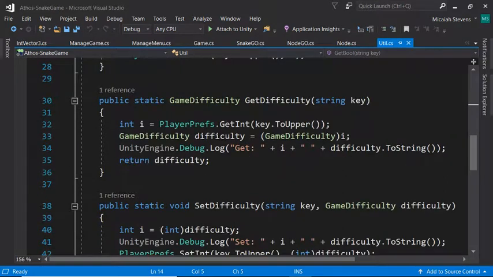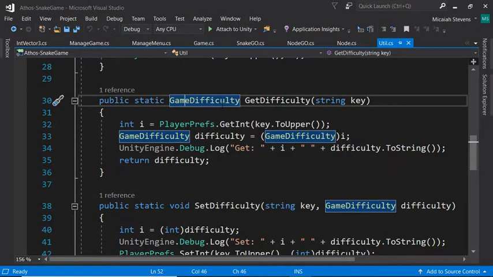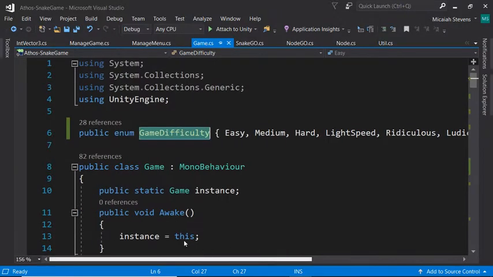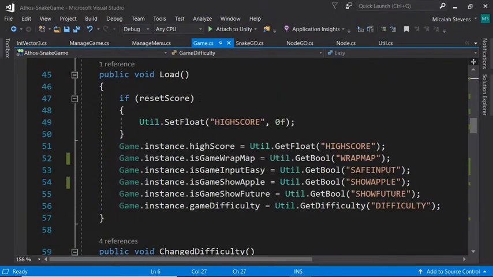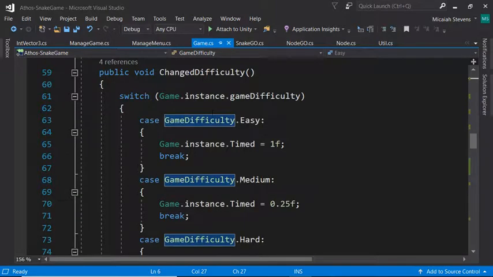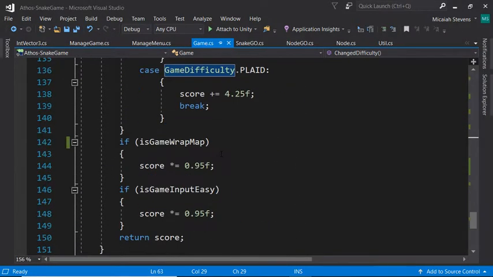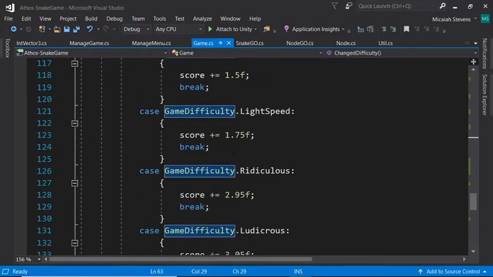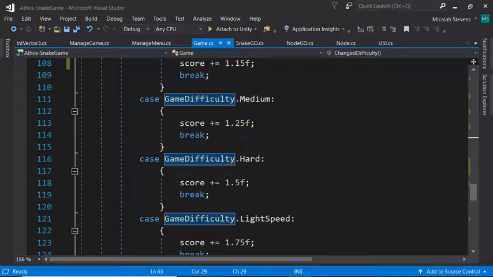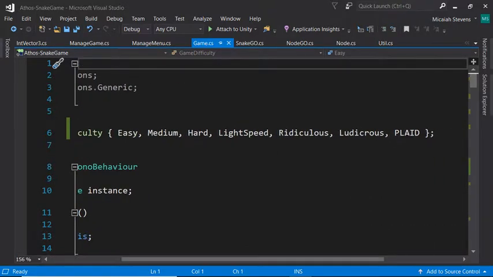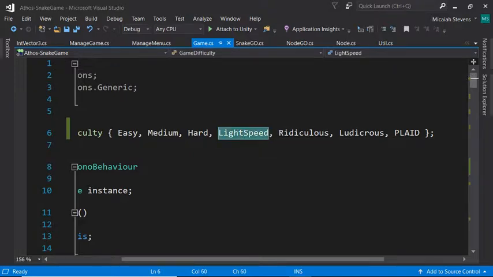We talked about game difficulty. It's just an enumeration, and then based on what it is, when we change the difficulty, we set a time, we get a score, we change the time as well. I thought it was really cool. And a big shout out, if you missed it, to Spaceballs, the movie. It's Lightspeed, Ridiculous, Ludicrous, and Plaid.